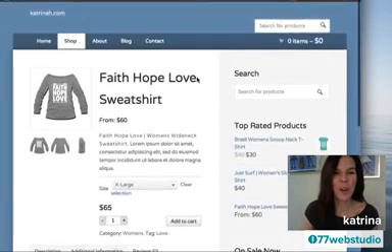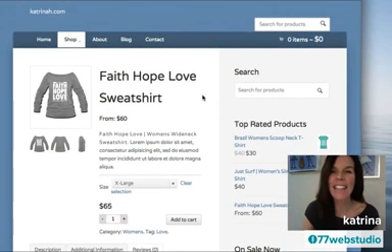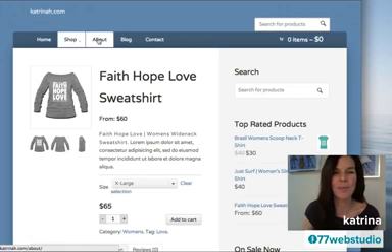So now, scrolling up to the top, let's take a look at some of the internal pages of the site, because once you have the main e-commerce features set up, most likely you'll also want to have some additional internal pages. So let's take a look at the About page. I'm going to click on About right here.